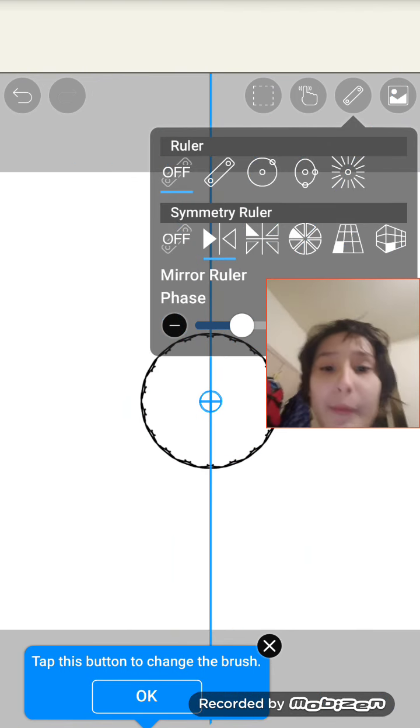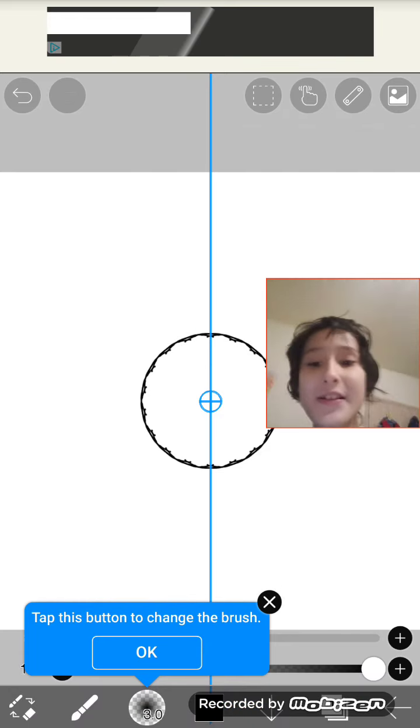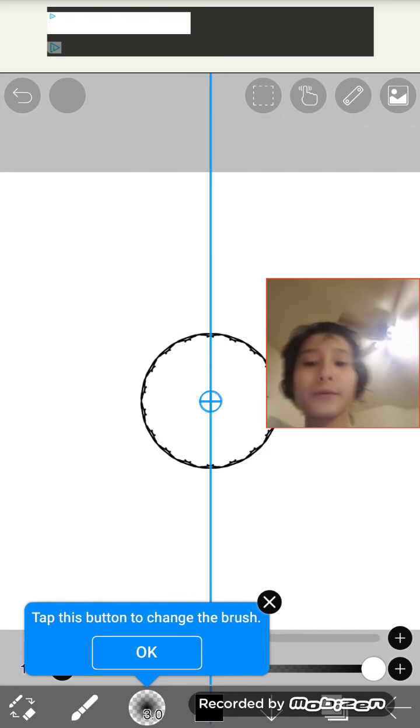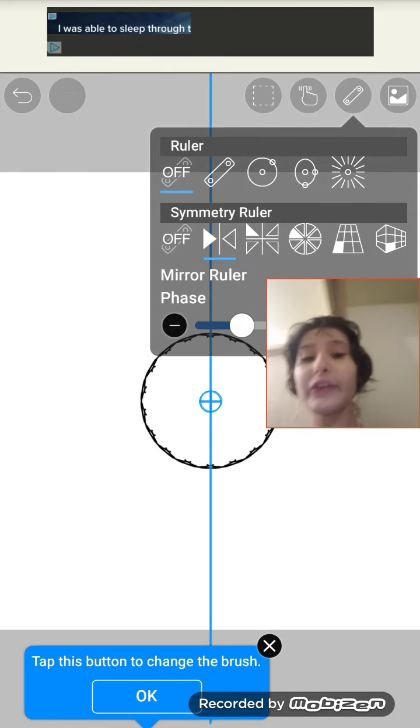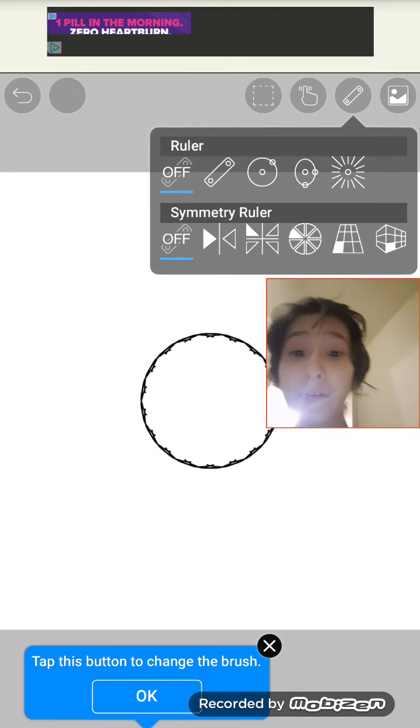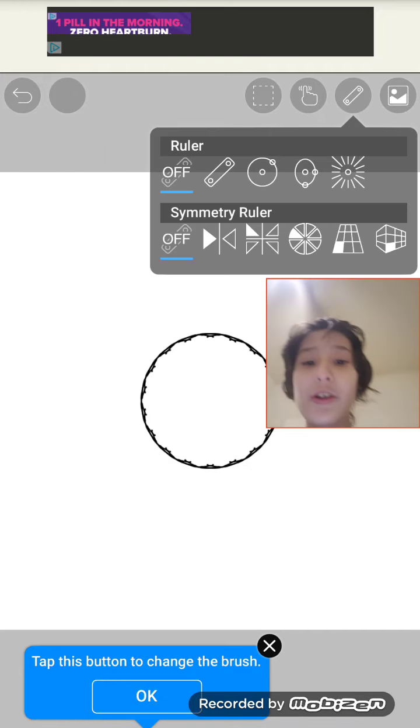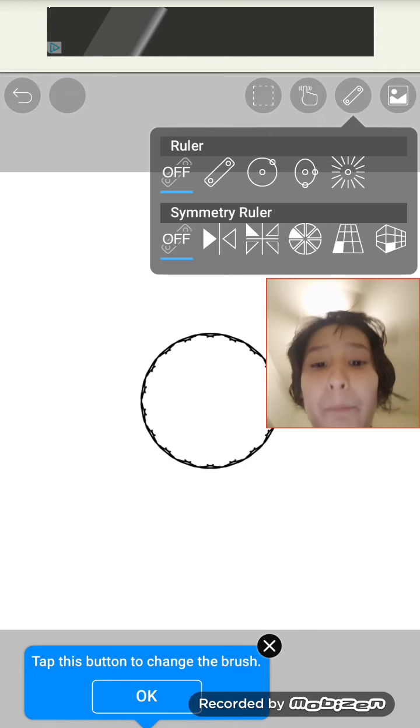Now, we're gonna make the face. Well, actually, hold on. We're not going to make the face yet. We're going to make the hair. Now, this part should be really easy for me.